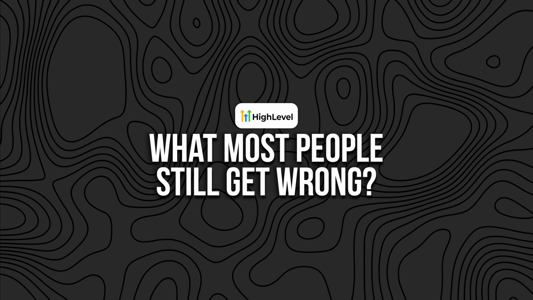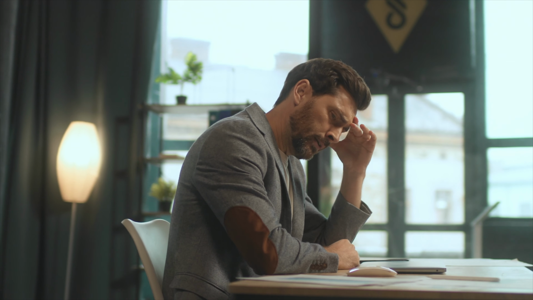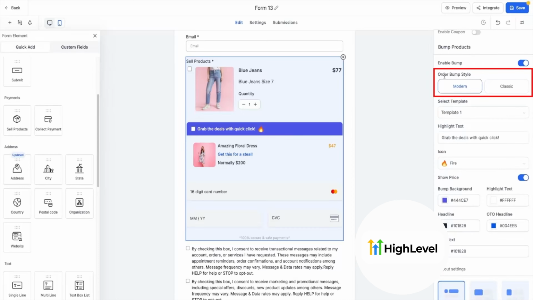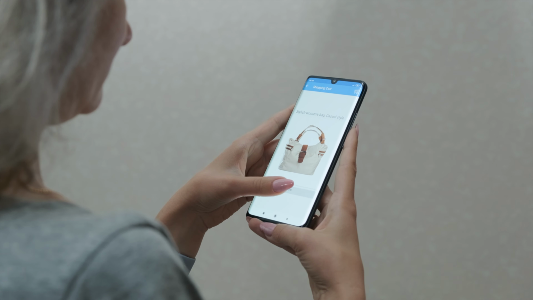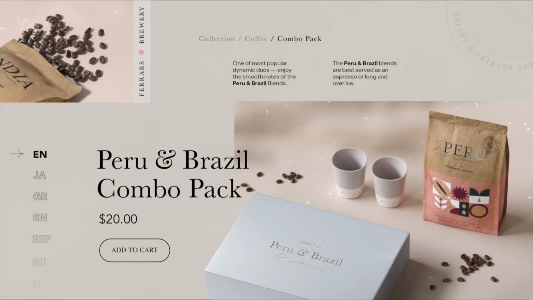What most people still get wrong. Even after all this, a lot of people still make the same mistake. They treat the checkout page like another sales page. They try to add more persuasion, more text, more sections, but at this point, the selling is already done. And the checkout page is just confirming the decision.